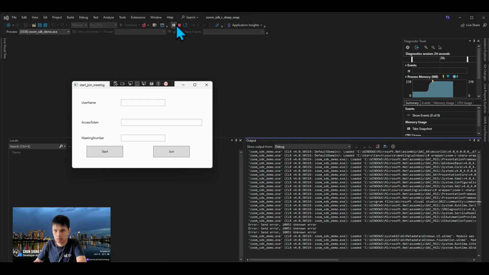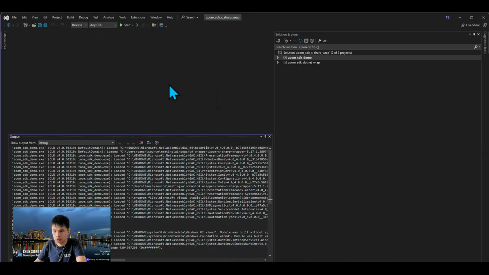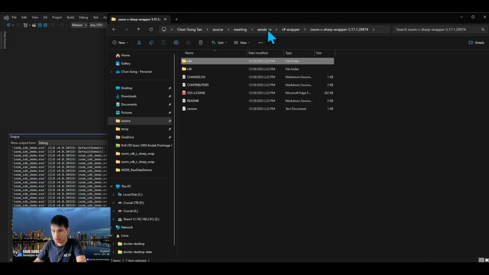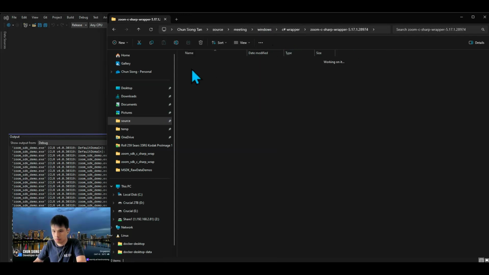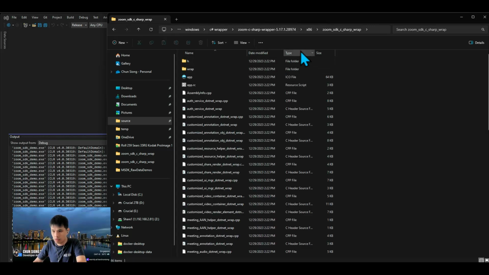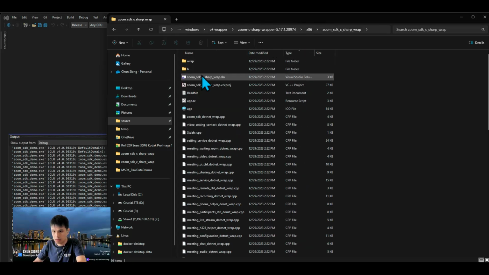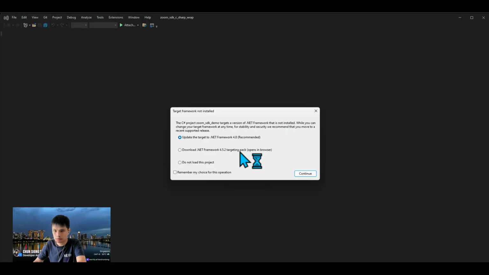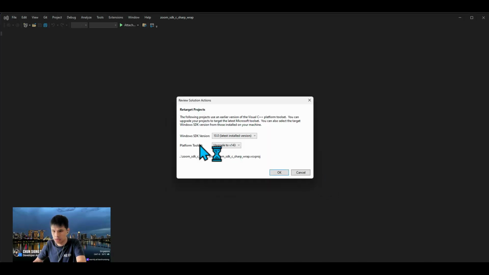All right. Next, I will need to show you the x86 or the 32-bit version as well. Go back to the project which I have uploaded for x86. C# wrapper, look for the solution file over here. Right. The upgrade, okay. SDK version 10, platform toolset 143.